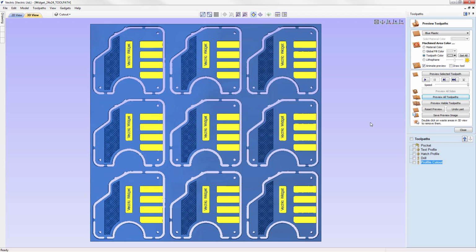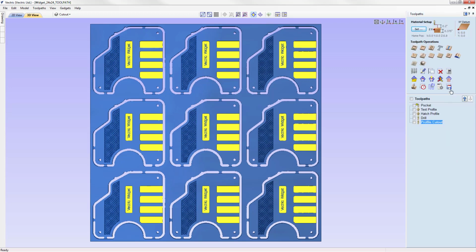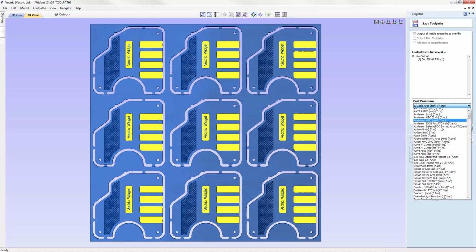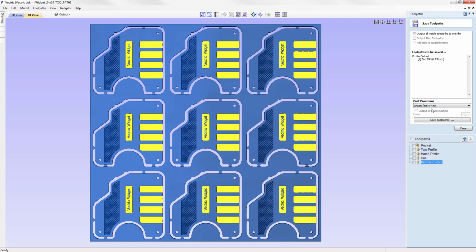Now that we are happy with our toolpaths, we'll go to the toolpath saving form. So we'll close the preview toolpaths form and click on this icon here. The toolpath saving form has 3 options at the top, and these control the toolpaths to be saved and the naming of those toolpaths. But the most important option on the form is the post-processor choice down here. The correct choice for this option will depend a lot on the control software of your machine. And you just click and scroll to select.